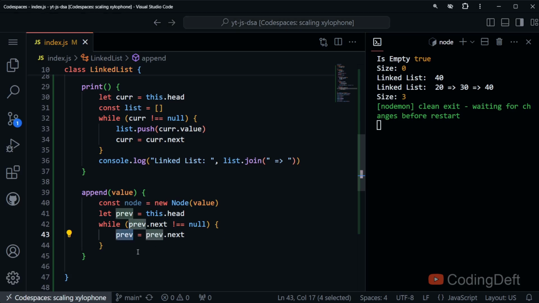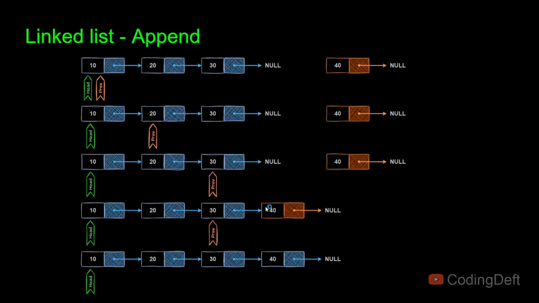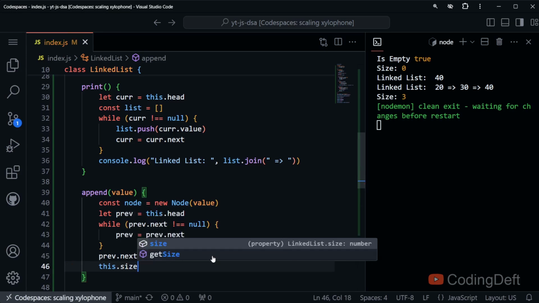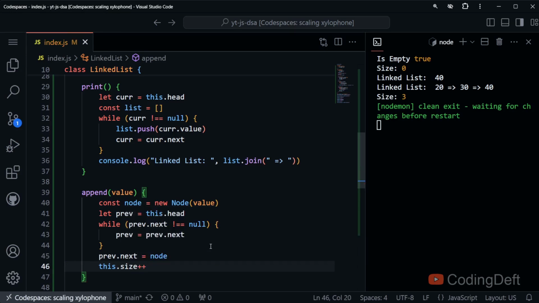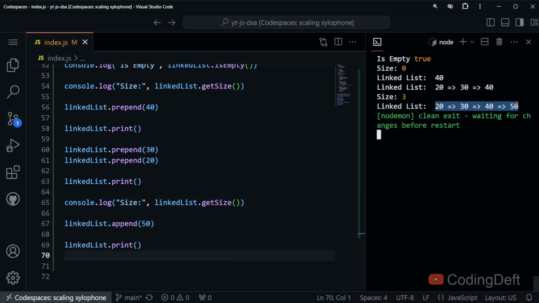So what we'll do is we will say previous.next as the new node. So now this will point here and finally we need to update the size. So I'll write this.size++. So that's about append function. Let us test this, linkedList.append(50), and I'll just print it and see. So the append method is working fine. In the next video, we will see insert where we will insert a value at a given index.